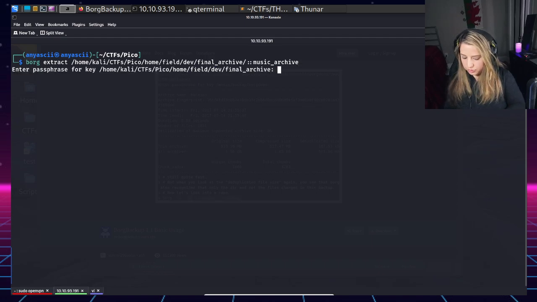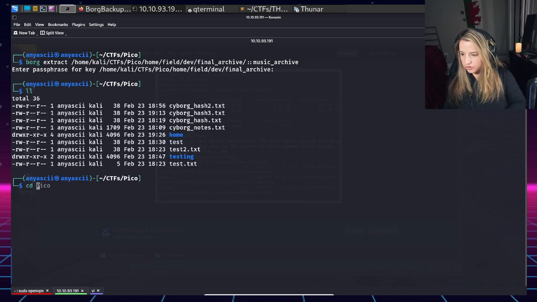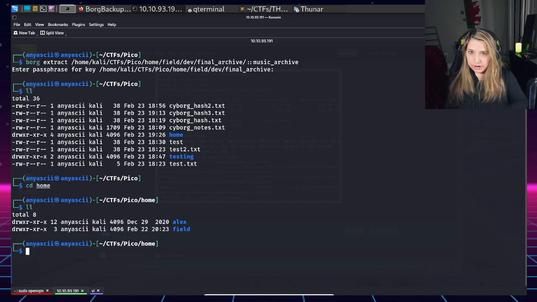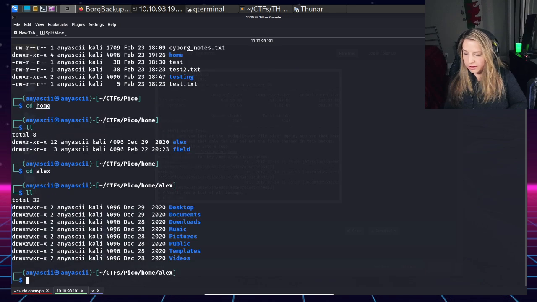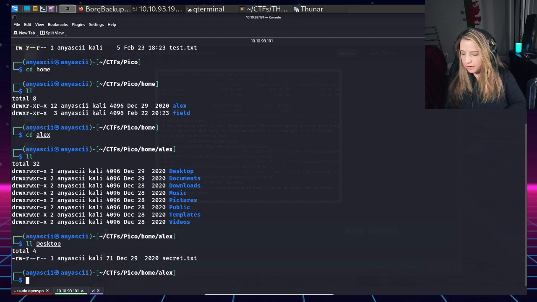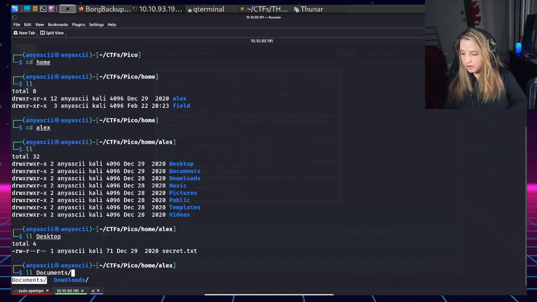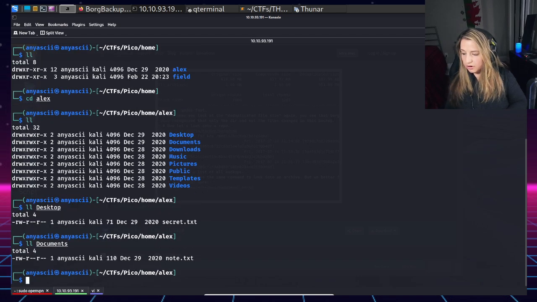Again, we're doing Squidward. And now when we go to home, we should have Alex's directory. There we go, finally. Alex has Desktop, Documents, Downloads. Look at the contents of the Desktop. We have a secret.txt, the contents of the Documents and notes, and let's look at the contents of the Downloads as well.